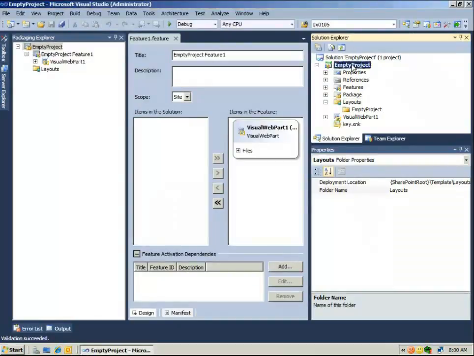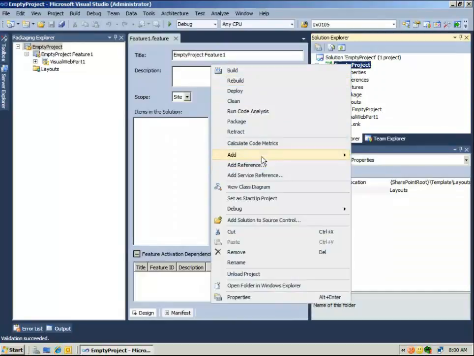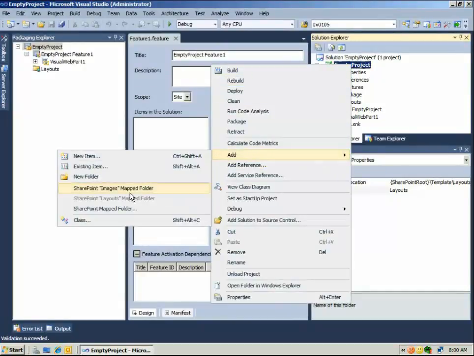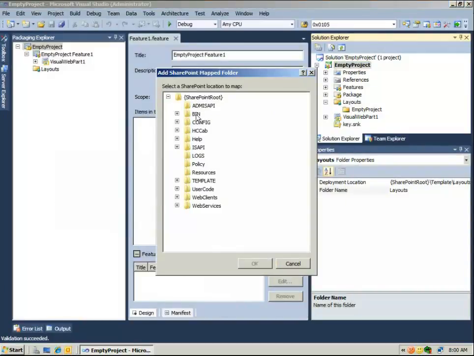So the same goes for the images folder. That's also available as a little shortcut link there. And then basically all of the other folders in the root are also available to add in here as well. And that concludes this demo.